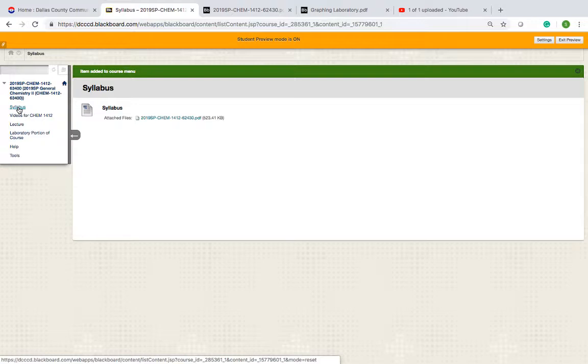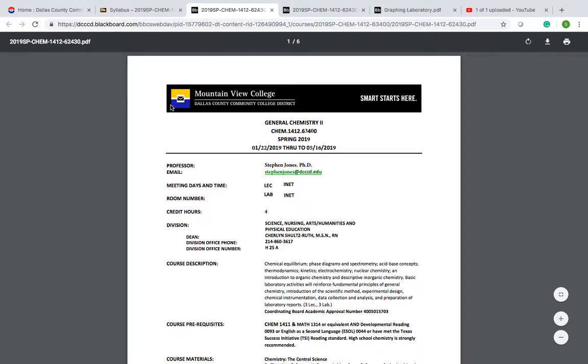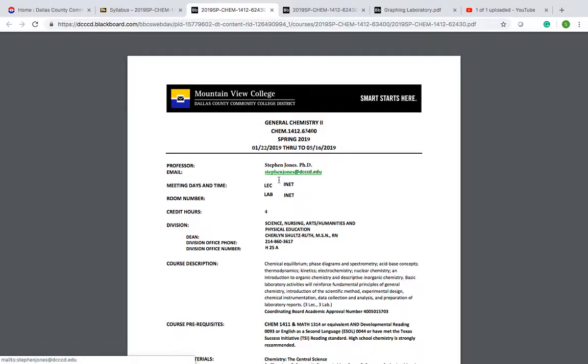The syllabus is the most important component of this course. Once you select your syllabus, you will go to the page in which you can access it. Simply select the link next to the attached files. And here's your syllabus that tells you all the information that you need to know. It gives my name, Stephen Jones, and my email address, Stephen Jones, spelled all the way out, one word, no period in the middle. You can click on that link and that goes directly to my email.